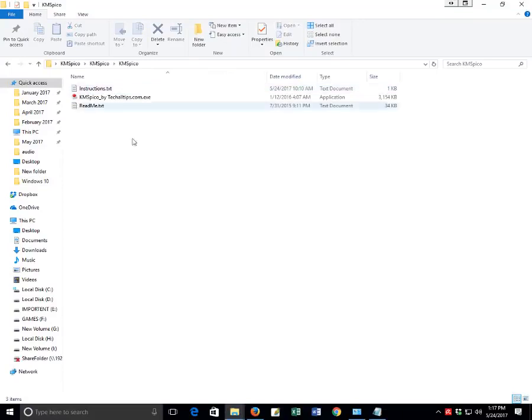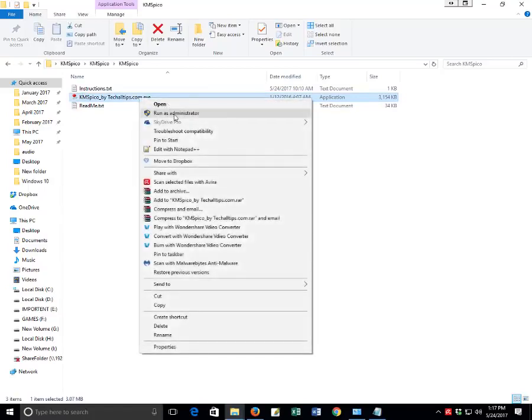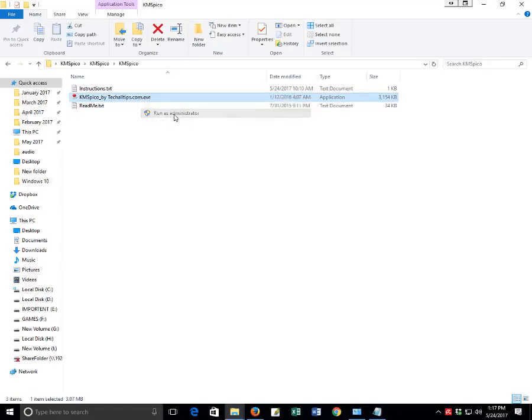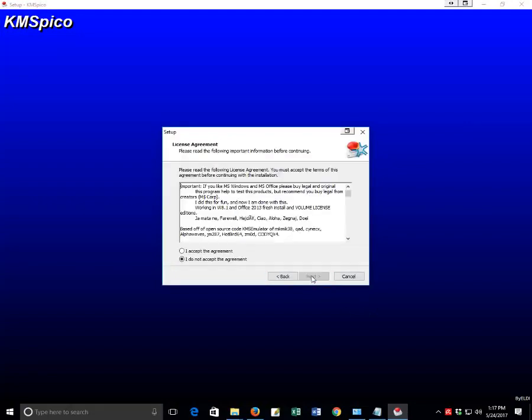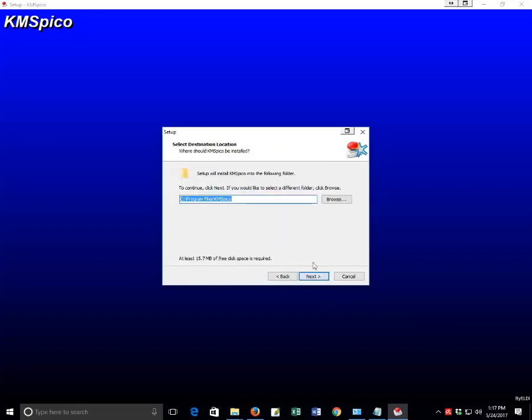After that, go into the folder and right-click on the kmspico.exe file and select Run as administrator. Click the Next button. Select I accept the agreement, then click the Next button and follow the instructions.